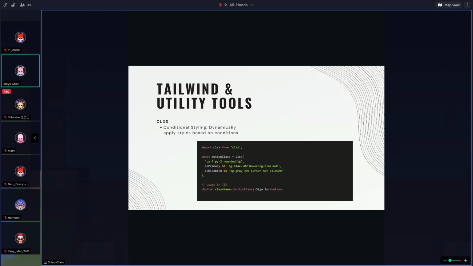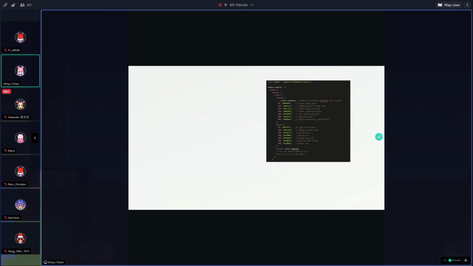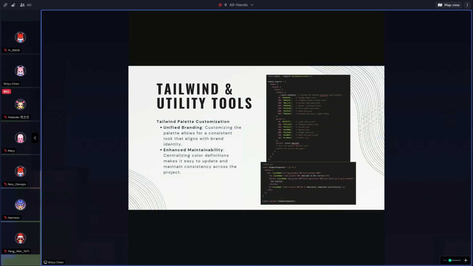So together, these tools enhance the flexibility and maintainability of your code, allowing you to build sophisticated and responsive UIs with greater efficiency. By integrating CLSX and CVA into our Tailwind workflow, we have streamlined our styling process and created a more organized and scalable code base.